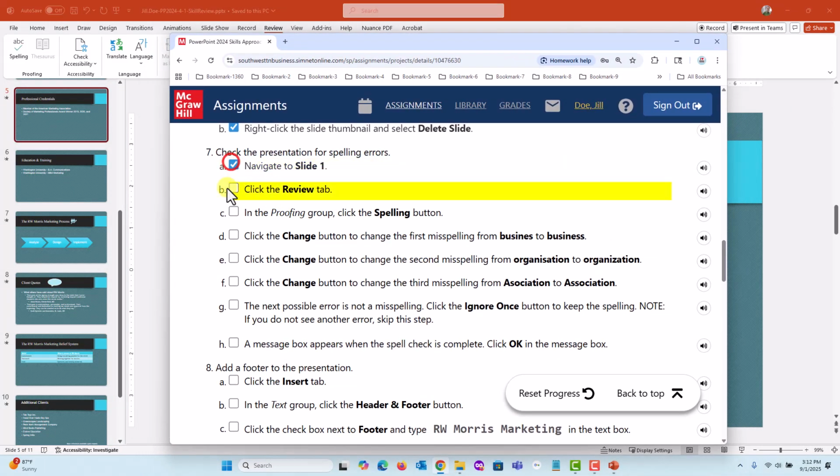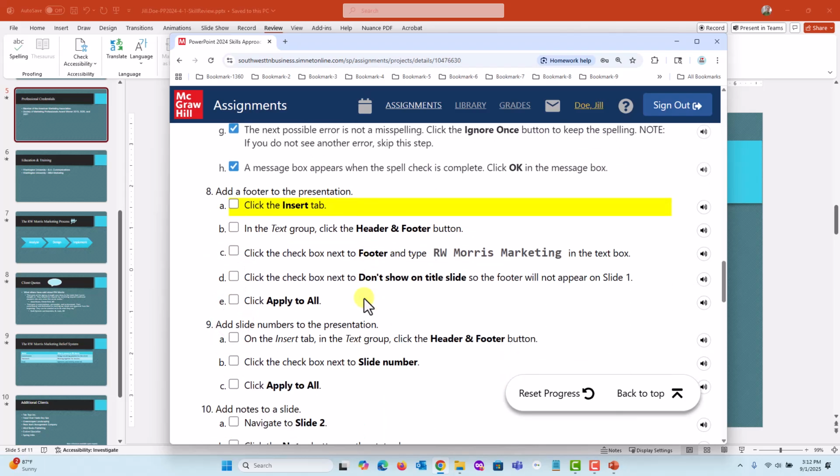So we navigated to slide 1. We went to review. We did the spell check. We changed these 3 words. And it said, further errors, that we can ignore those. On to step 8. Add a footer to the presentation.